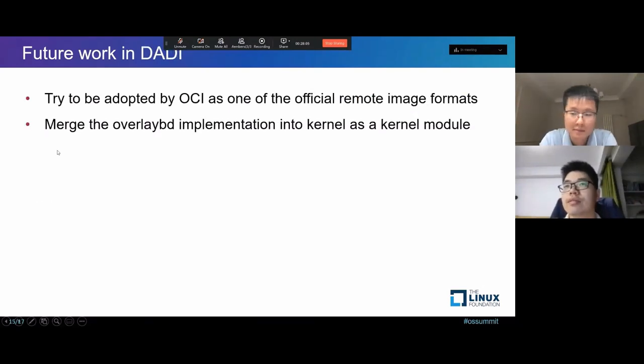Next. Thanks, Haibin. And Haibin just said the decompression acceleration is still not in DADI, and we're waiting for his excellent work. And in terms of DADI's future work, the first thing is to try to be adopted by OCI as one of the official remote image formats. And the second thing is to try to be merged into the kernel as a kernel module, as an equivalent of overlayfs.